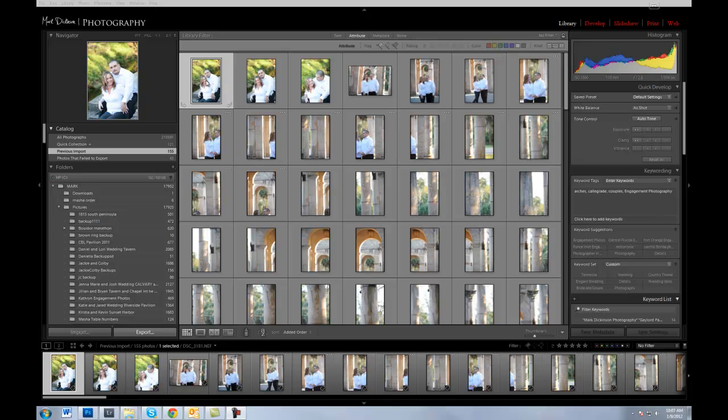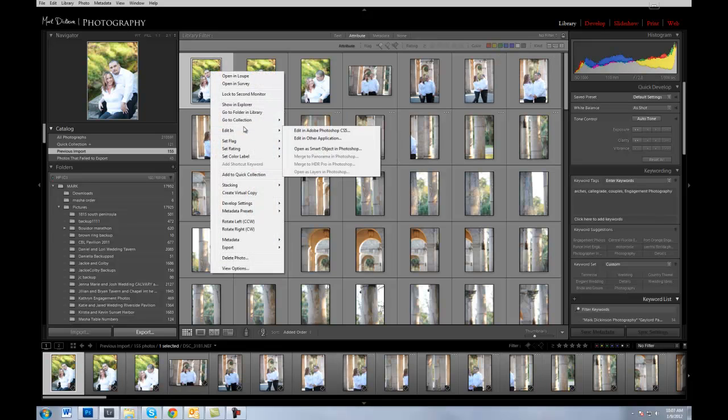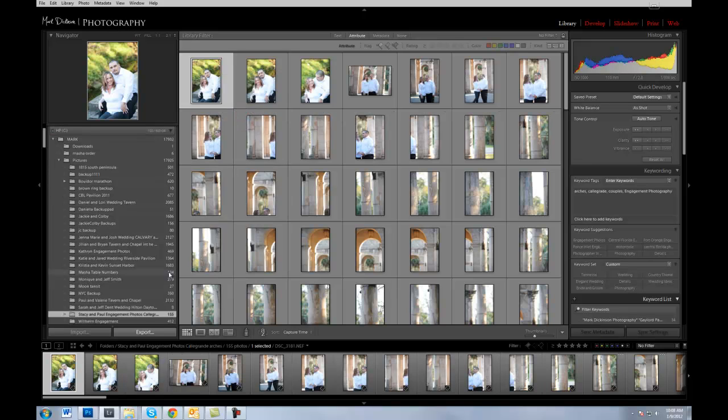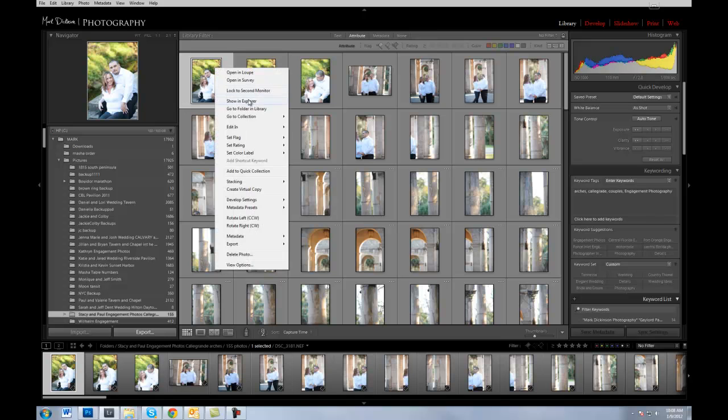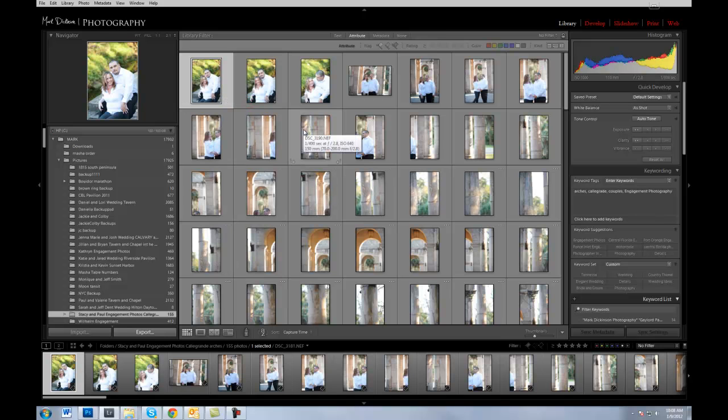One of the things that I wanted to show you is how they're stored in the computer after that. You can find them in 2 different ways. When you're under previous import, you can show in folder library. If you have a lot of photos like I do, it will take you right down to the photos in that last import. The next step you can do is show in Explorer, so that way you can see them in your folder as well.